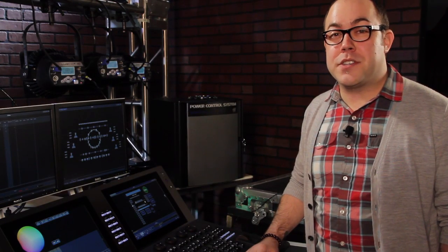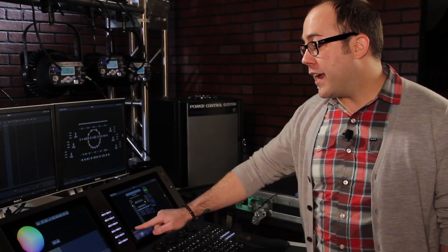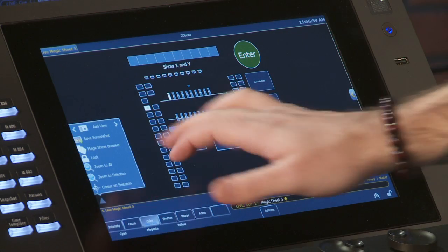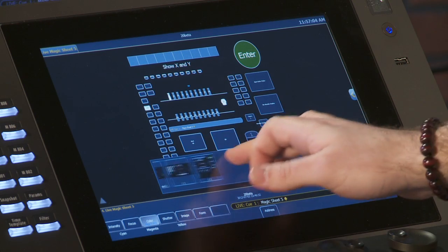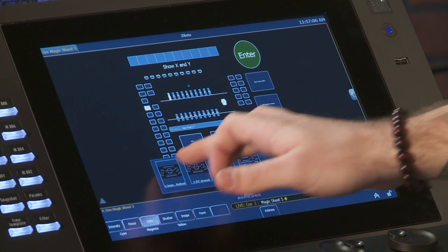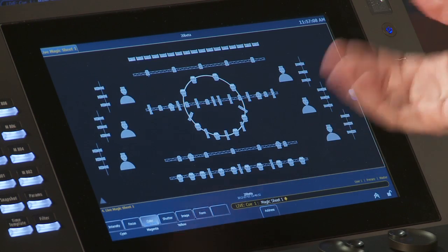One of the great features of navigating in Magic Sheets is the Magic Sheet browser. Simply touch your navigation arrow to open up your pane and open up your Magic Sheet browser. On the bottom here, you get a list of all the Magic Sheets that you've created. Simply touch one to pop to that Magic Sheet view.